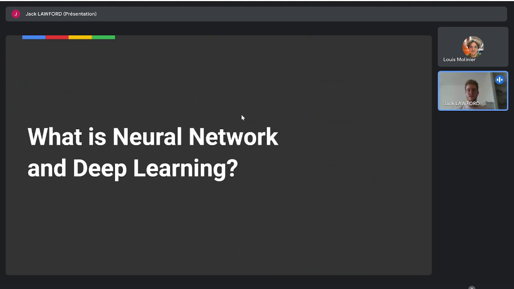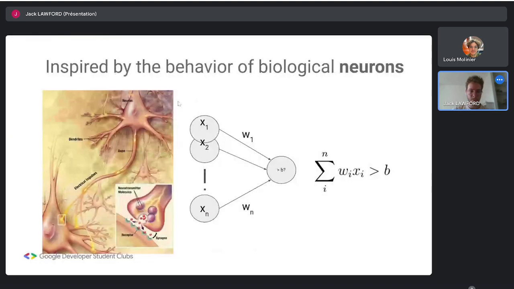Now, let's dive into what neural networks and deep learning are. The base theory of deep learning and neural networks is to mimic how our brain works. It's inspired by the behavior of our biological neurons. Each neuron has a specific task, and we make them work together to get an output.